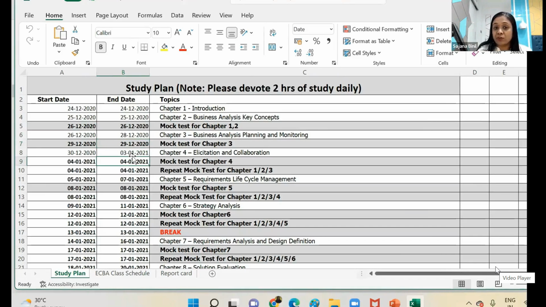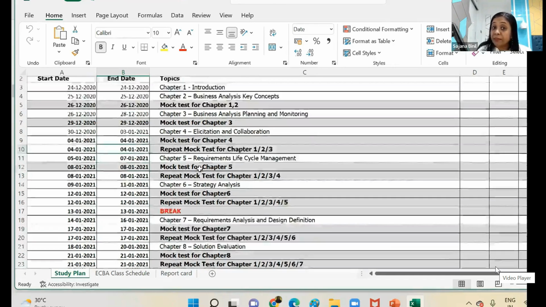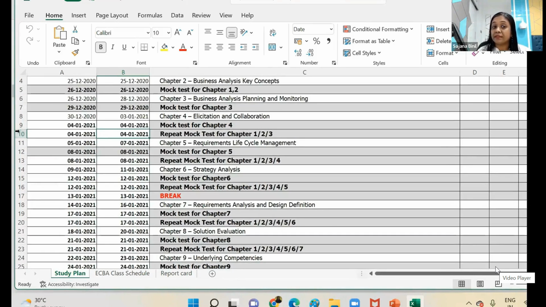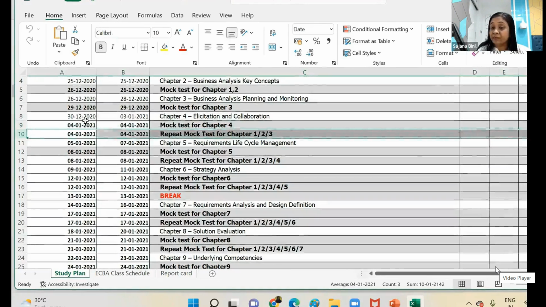So after completion of every chapter, I've included a mock test. I've also included a repeat mock test in some cases. Repeat mock test means the student has completed the mock test for chapter 4, and now the same day, he's also doing a repeat mock test for chapters 1, 2, and 3, which he must have completed the previous week. This is so that the concepts remain fresh in your mind. If you don't do this repeat mock test, the chapters that you studied in the first week, by the 4th week, they must have already evaporated.